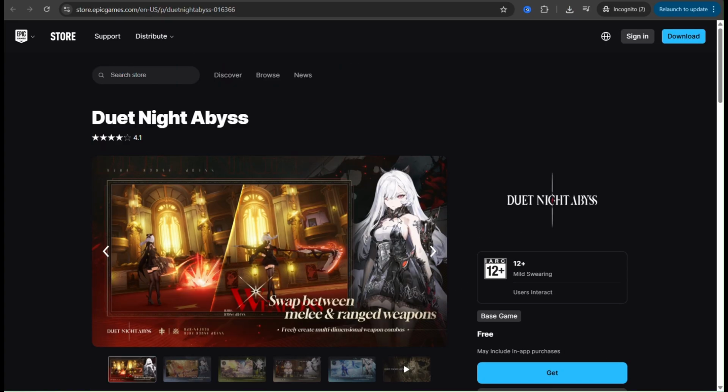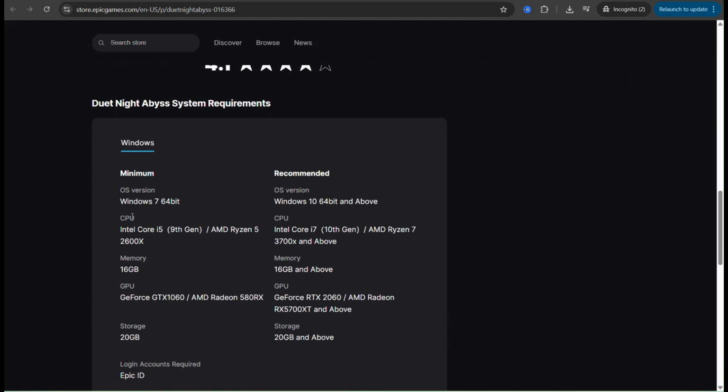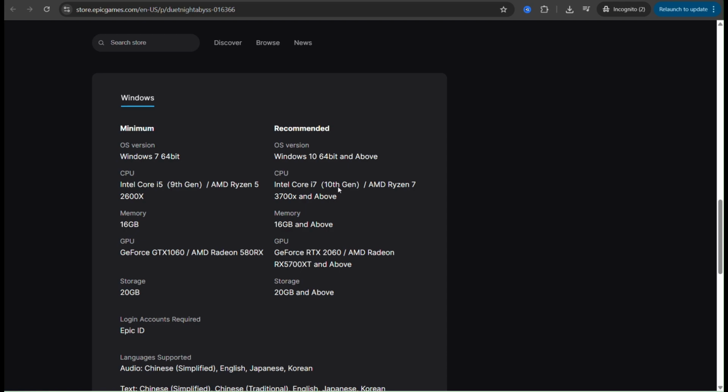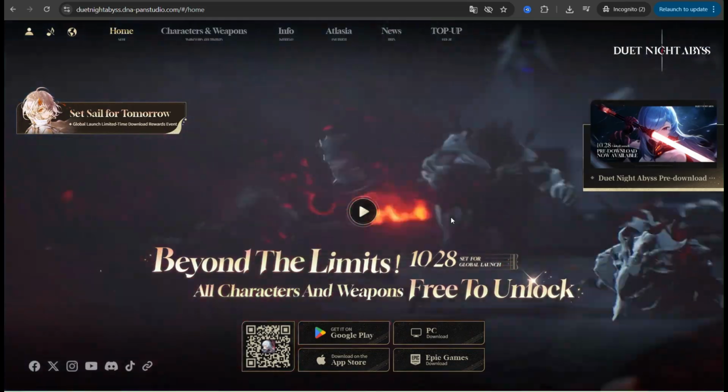However, do keep in mind that in any platform that you download, be sure that you check the minimum requirements, as you can see right here once you scroll down, so you can play the game smoothly without any issues on the available platforms.